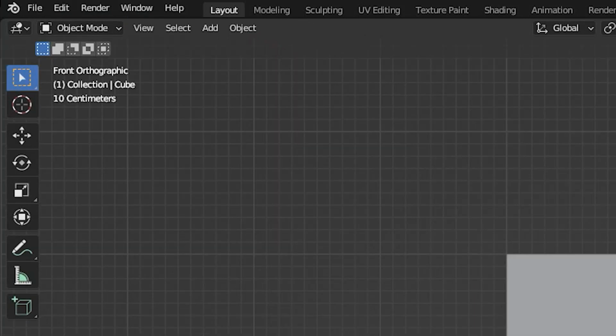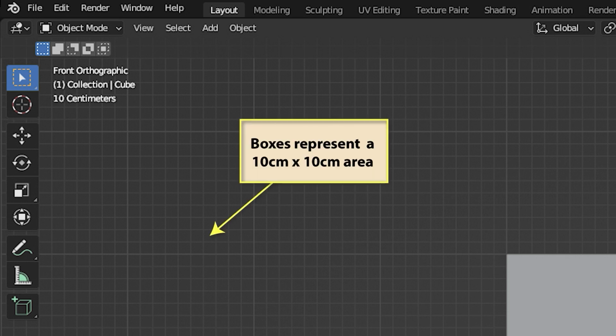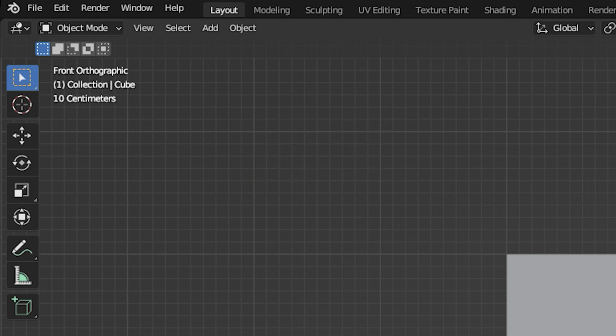The next line details the currently selected object. Here it's the cube within the collection. A third line only appears when we are in a named view. It tells us the size of the smallest grid boxes visible in the 3D viewport. Here it's 10 centimeters, but the value will change depending on our zoom setting.